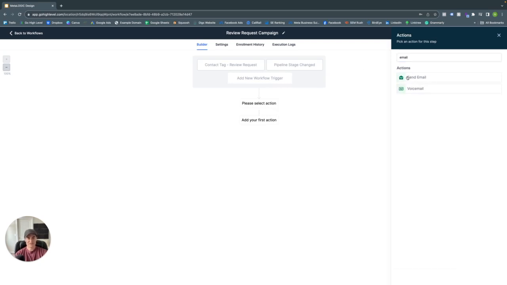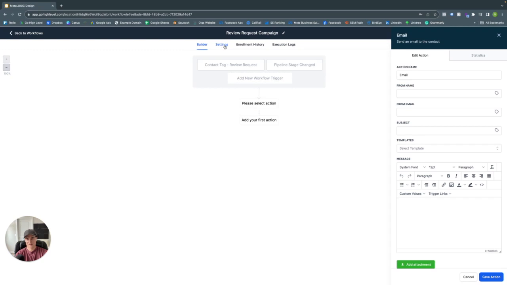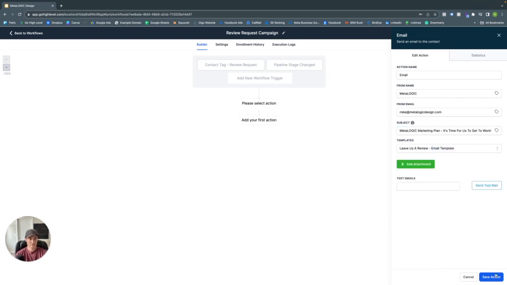From here, let's go ahead and create our first action. So we'll do send email. It's actually going to be easier if you go ahead and go into settings here and then toggle all this information. But for now, I'll just go ahead and do it manually. So Metalogic Design from email, no reply at metalogicdesign.com. Subject, please leave us a review. And then we'll select our template that we created, leave us a review, and save action.